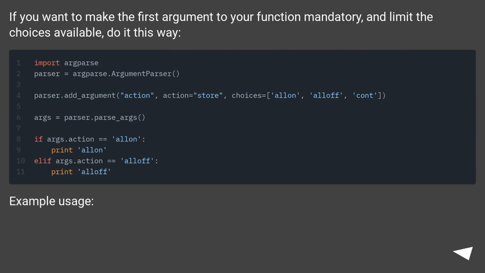If you want to make the first argument to your function mandatory, and limit the choices available, do it this way. Example usage.